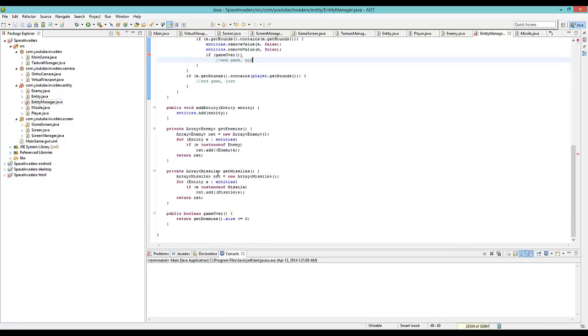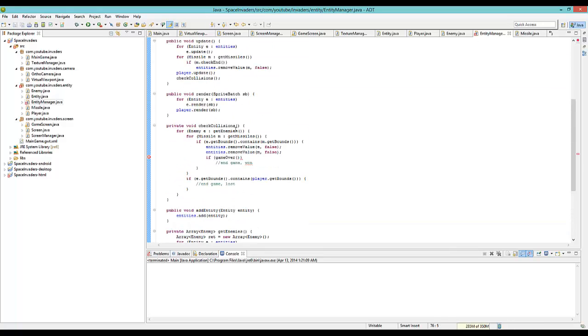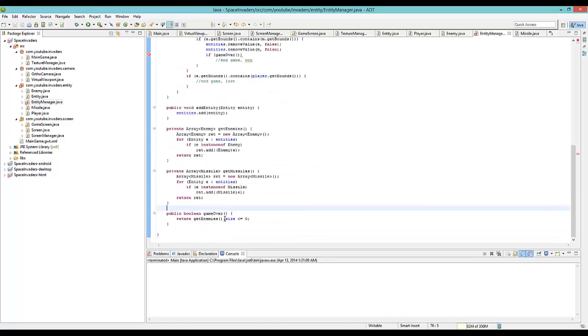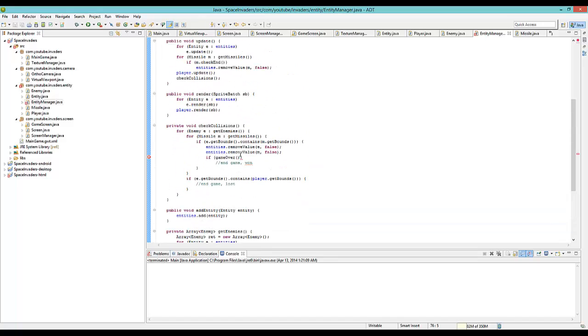So that's that there. So now what we're doing here is we're going through every single enemy. We're going through each missile for every enemy. If the enemy intersects the missile, we're going to remove both the enemy and the missile. And then after that, we're going to see if the enemy size is less than or equal to 0 to see if we killed all the enemies. If we did, then it's game over. After it goes to that, we're going to see if the entity intersects with the player. If it does, it means that we hit it, we lost, game's over.